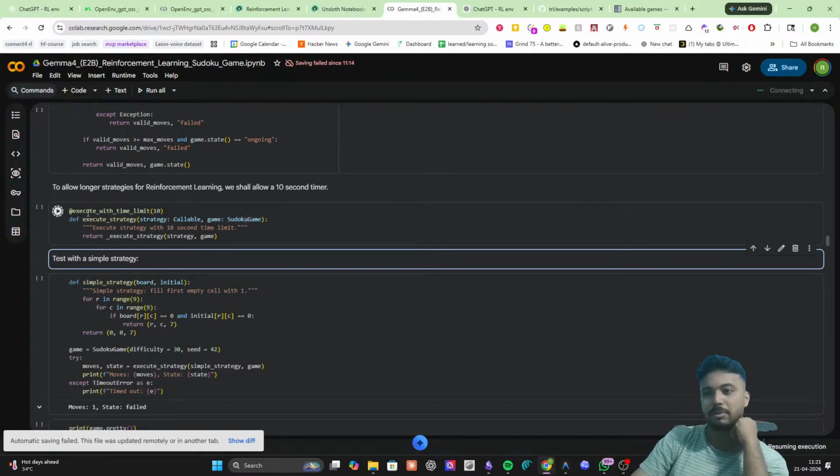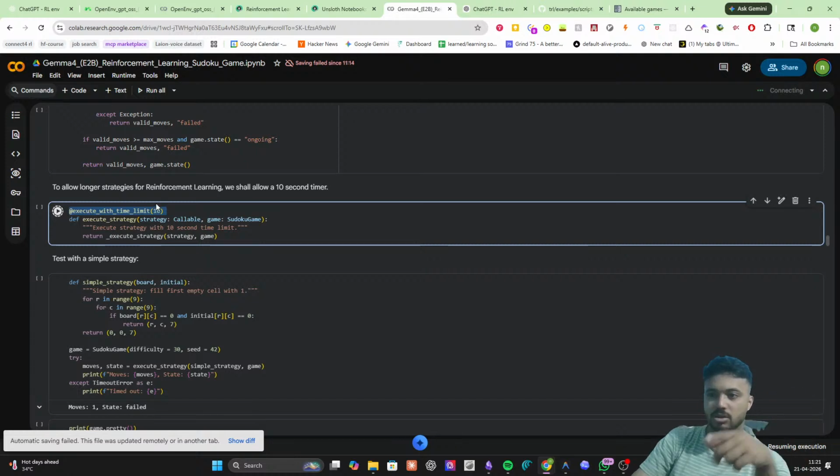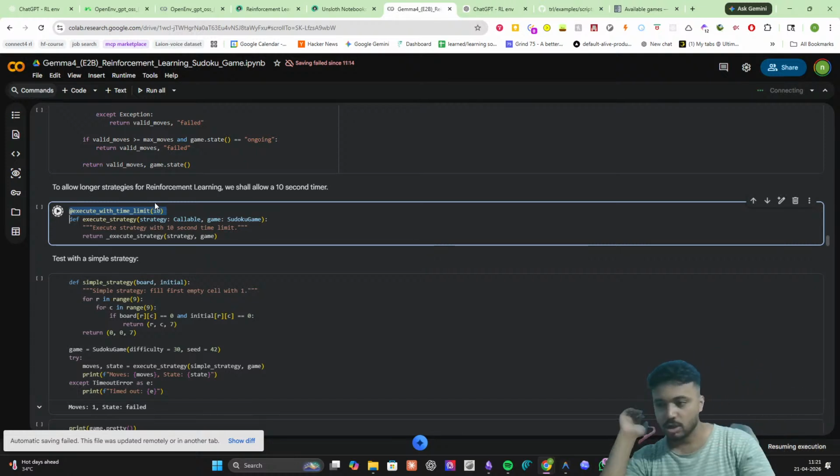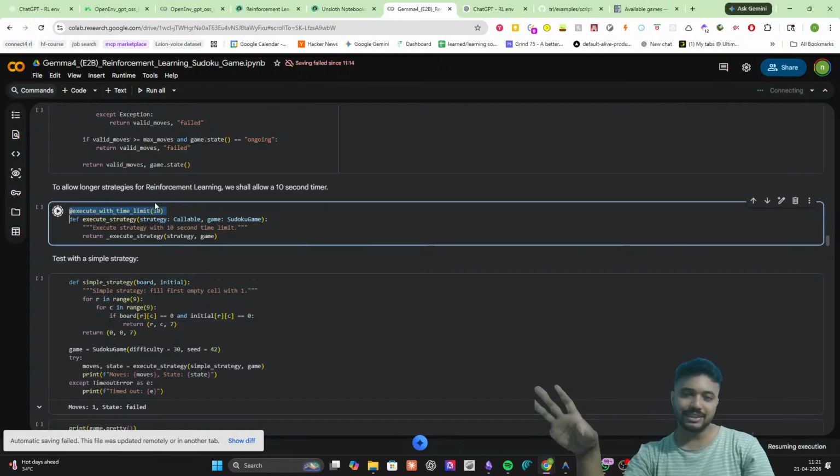So execute with time limit is basically an Unsloth decorator method, which basically says that you fail it and give a negative reward if the function, whatever strategy you have, does not execute within 10 seconds in this case. Okay. Now simple strategy board.